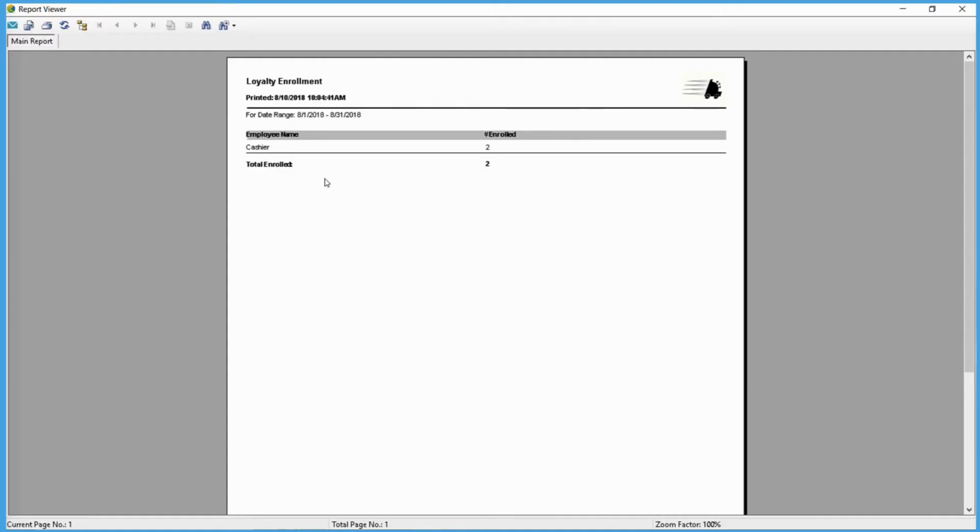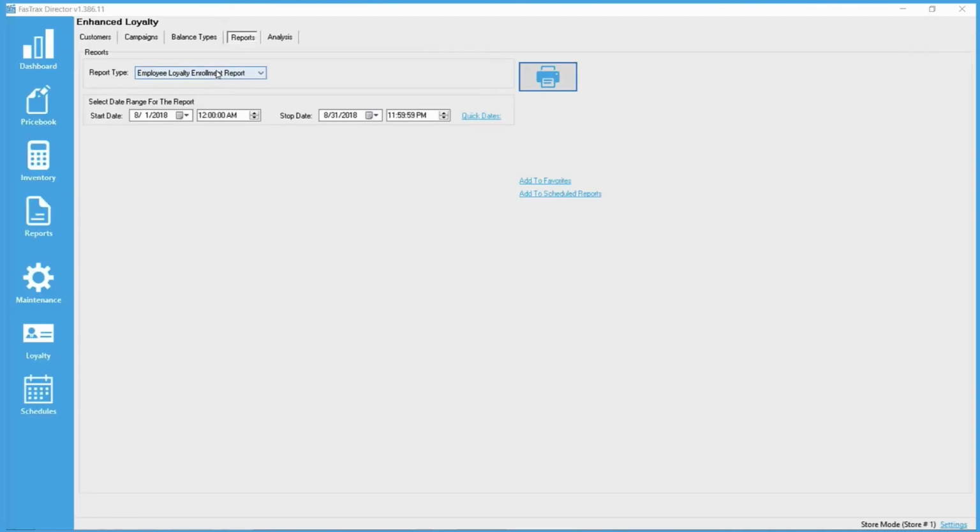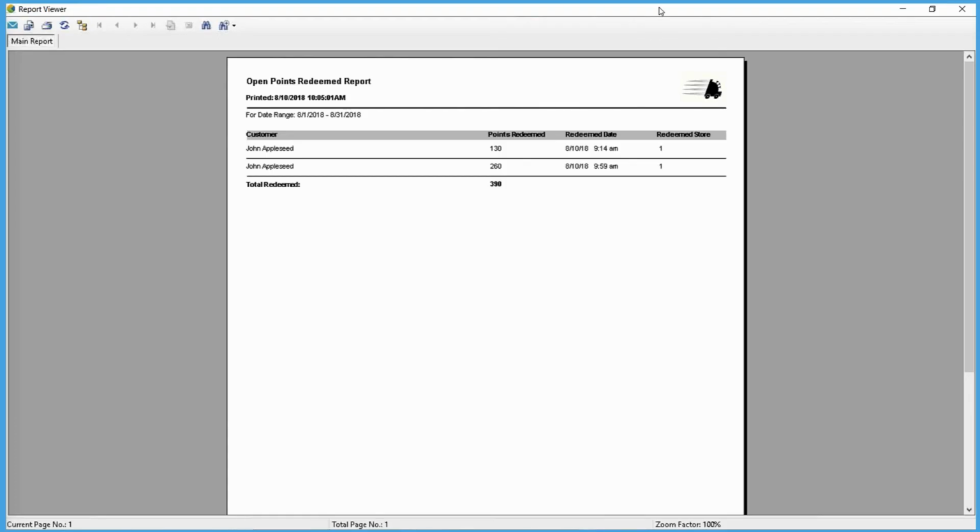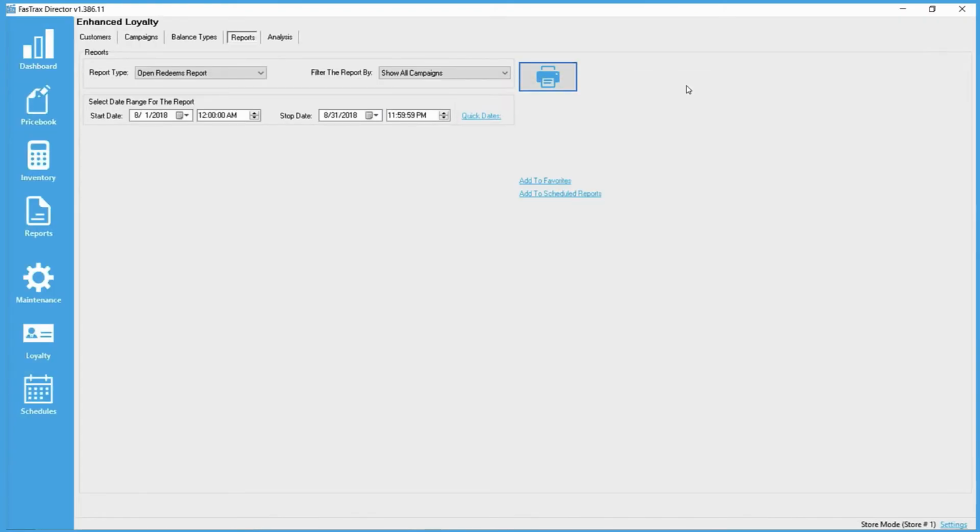The employee loyalty enrollment report will give us the number of loyalty customers that each employee has enrolled. So if you want to have a competition to see which employee can enroll the most loyalty customers in a certain time period, this report will show you who enrolled that. And then our open redeemed report will basically show the number of points redeemed in those open-ended campaigns.